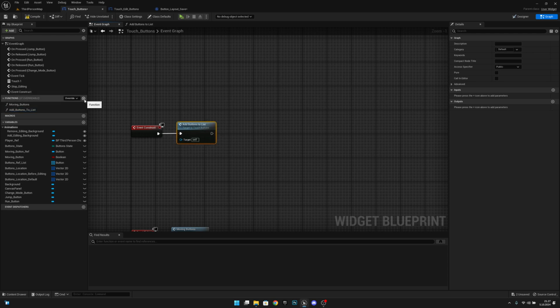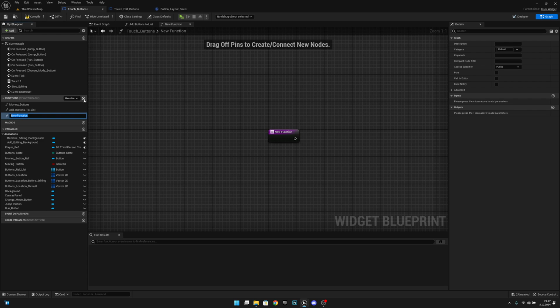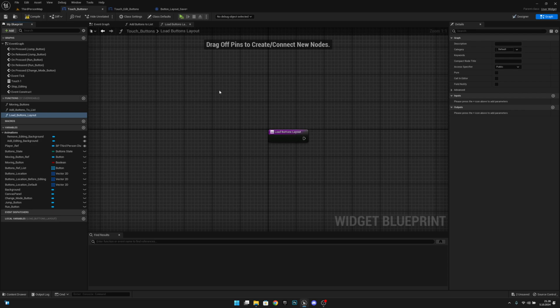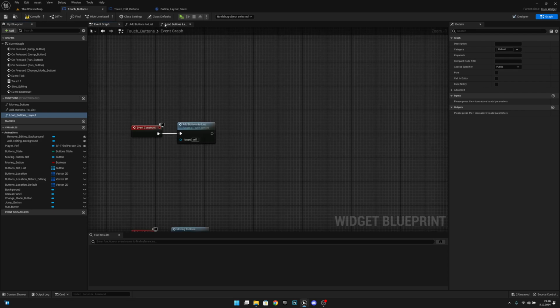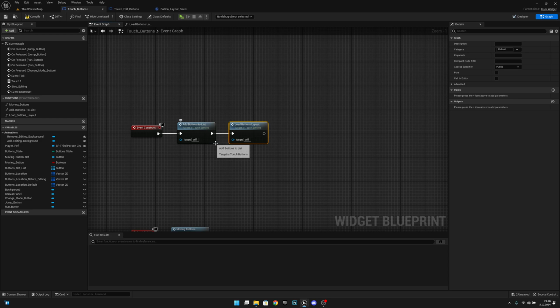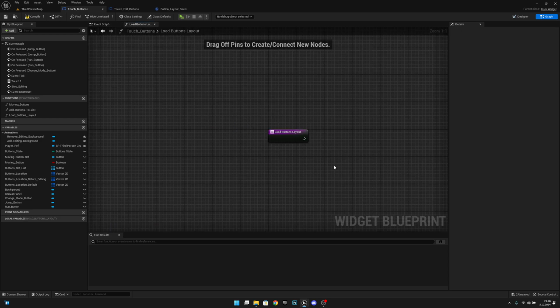Then we want to create a new function called load buttons layout. Now let's go back to the event graph. We can close the add buttons to list. Let's connect or move the load buttons layout also to here so that we can play it after the add buttons to list. Now let's open the load buttons layout.